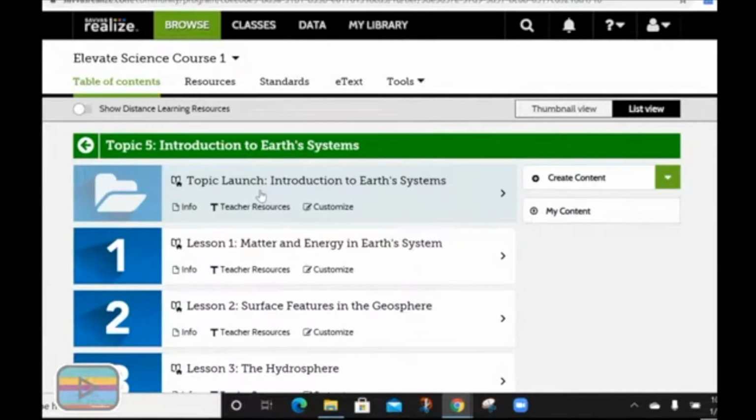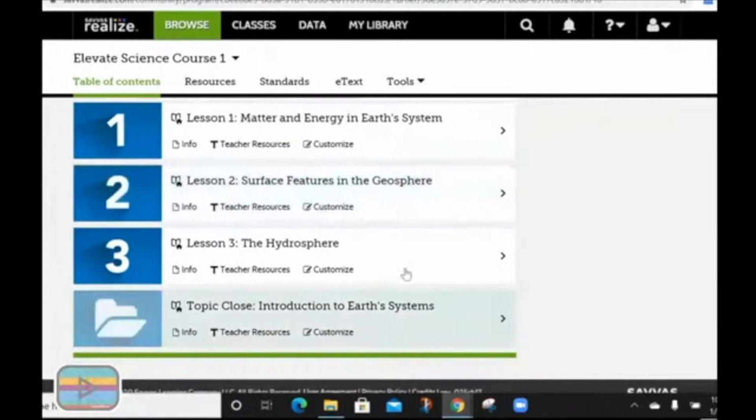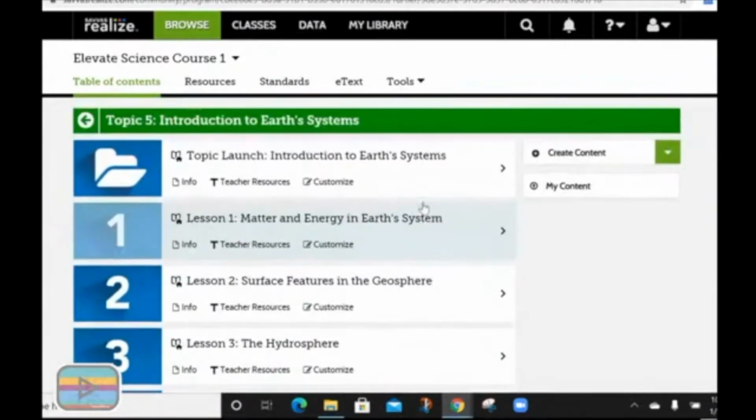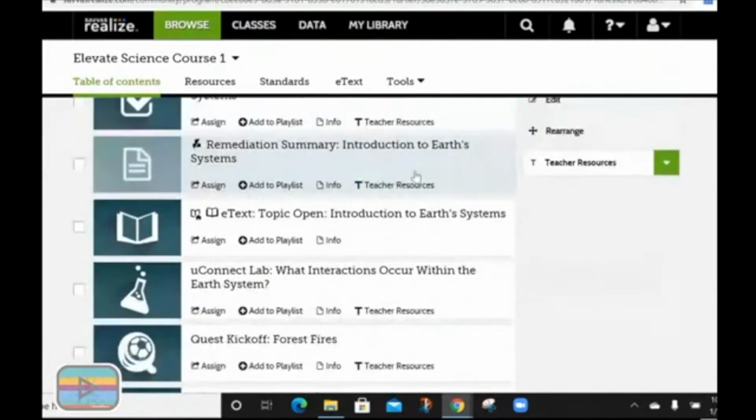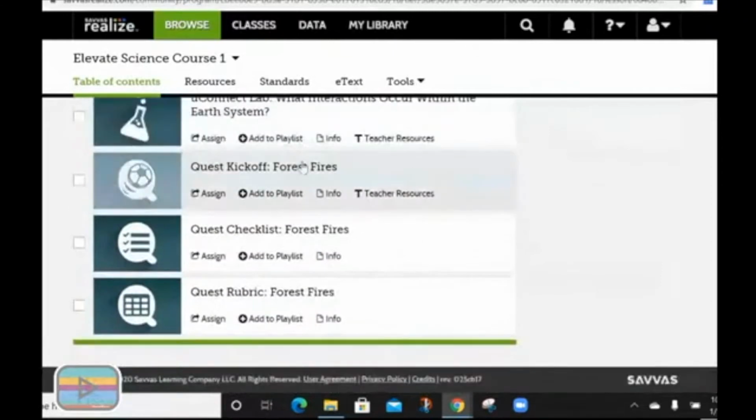One place to start, you're going to see that each topic has a topic launch. It consists of several lessons, and then you will have a topic close. In the topic launch, you will find a quest.